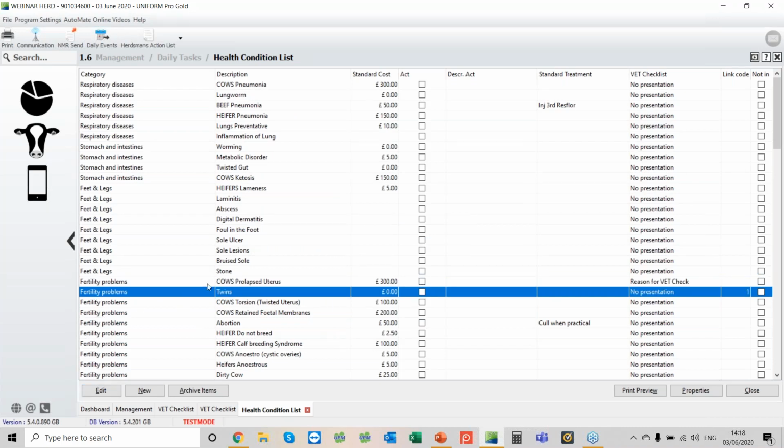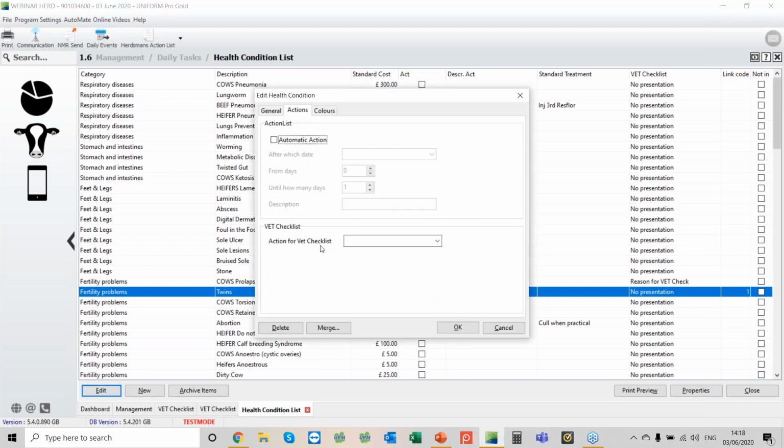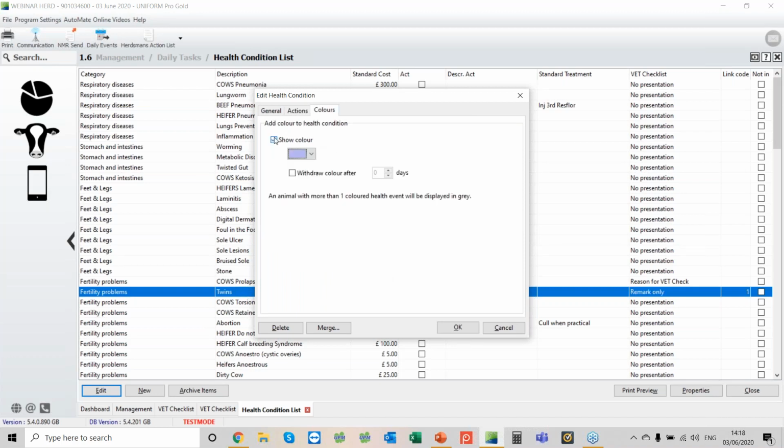And for those of you not sure about how you put a cow color onto twins, if I go across to edit, so there's the bit for the vet check. So again, I could have that as a reason, but on this one, I'm just going to say it's a remark only. And then here, I've allocated a color. And what I could do is say, okay, keep the color on, but you can take it off after, let's say, 280 days, whatever it happens to be. That will then automatically remove her.